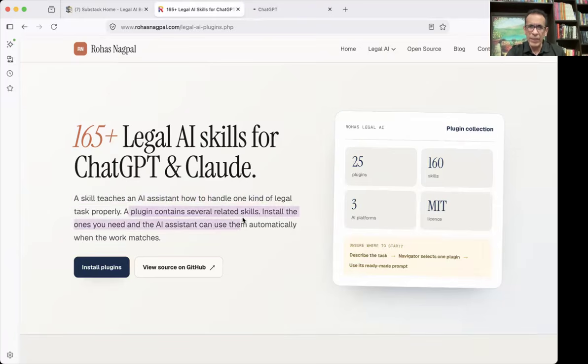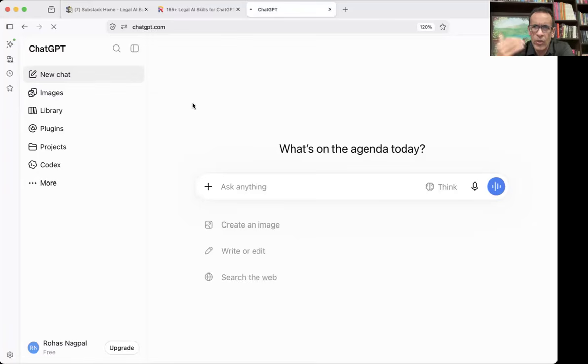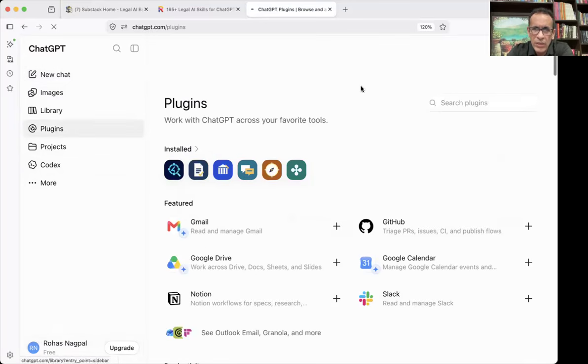And a plugin would contain several related skills. So for example, we may have a skill which is for preparing a contract, another one for analyzing it. And all of these could be put together into a plugin. Now, the first thing to do is you just go over to your ChatGPT login. You can use a free or paid account. In this example, I'm using a free one, and click on plugins.